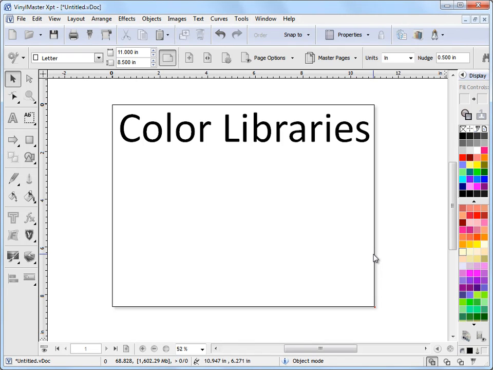In this lesson, I'm going to show you how to use the color libraries. Now the color libraries set what color palette is shown here on the right hand side, and from there we can actually set the names of these colors and their values.